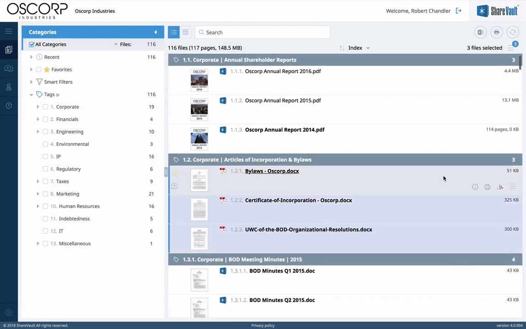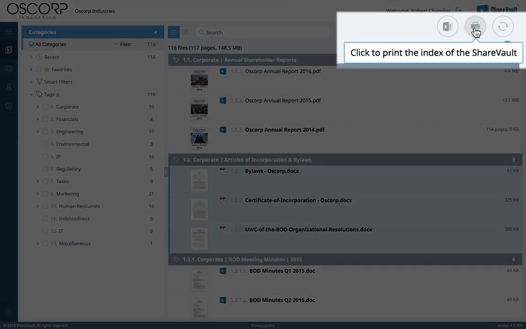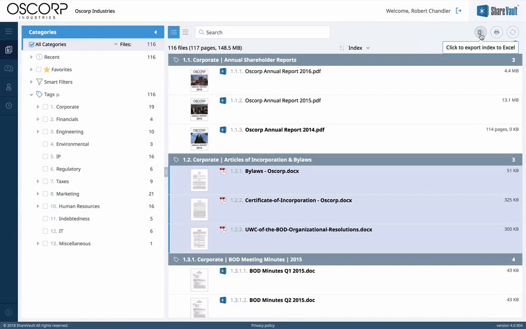You can select multiple files, and if you have the rights, you can batch download or batch print the selected files using this menu at the top. You can also print the ShareVault index or export it to Excel. If you have the right to upload files, you'll see the green Upload button here.